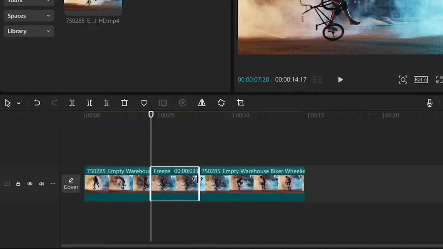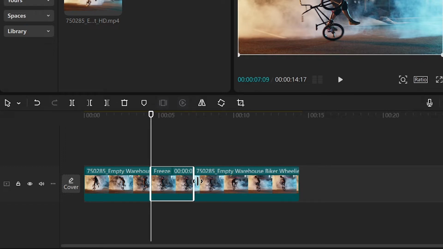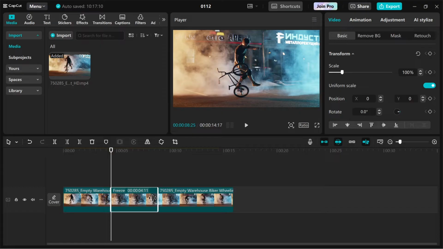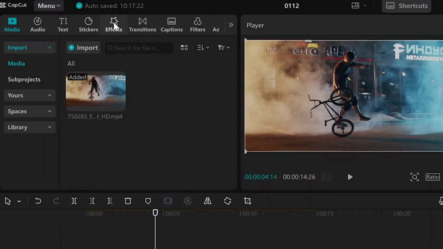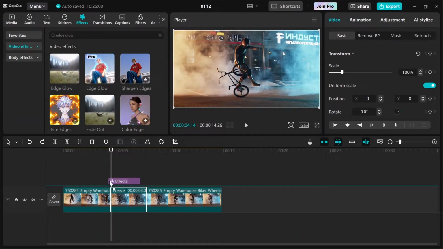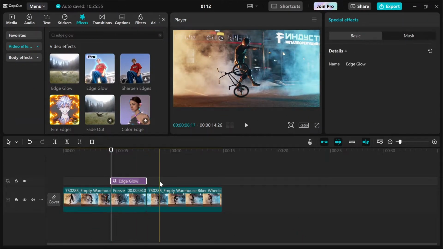You can adjust how long the freeze lasts by dragging its edges, short for suspense or longer for a dramatic pause. To enhance the effect, then go to the Effects tab and add something that matches the mood, like glow for a surreal look or blur for added energy. Layer effects if you want to get creative.